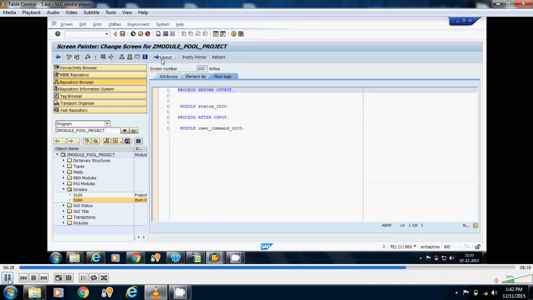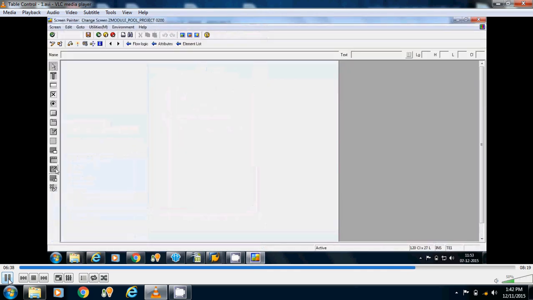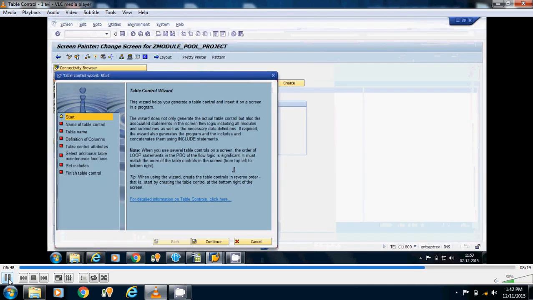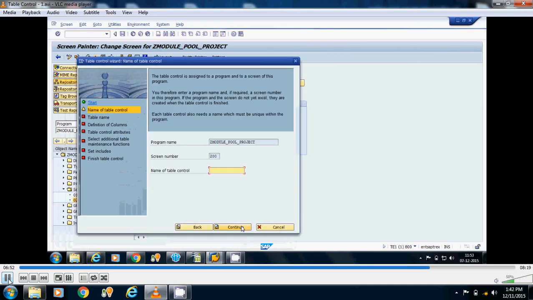I will go for layout, and in the layout, I will design the table control in screen number 200. So I will put the table control. I am going for table control with wizard option. Continue. Now here I have to give the name of the table control. Suppose ZTAB_CONTROL. Continue.